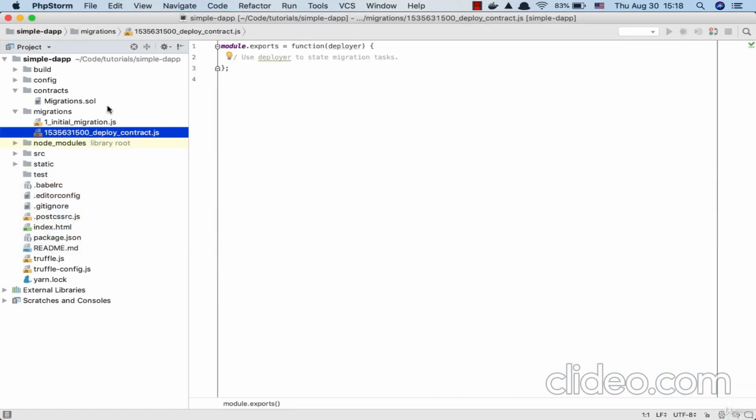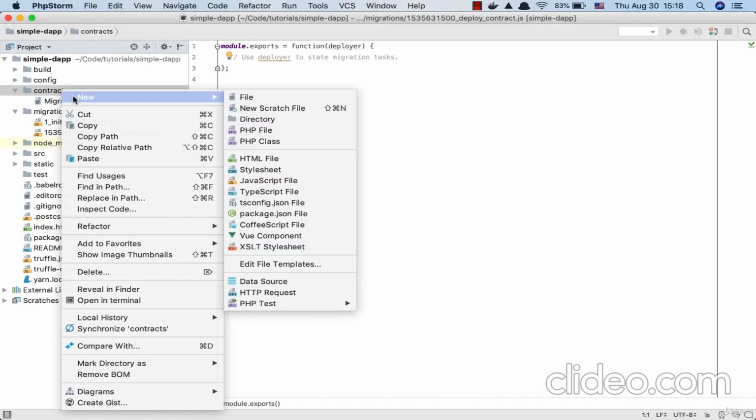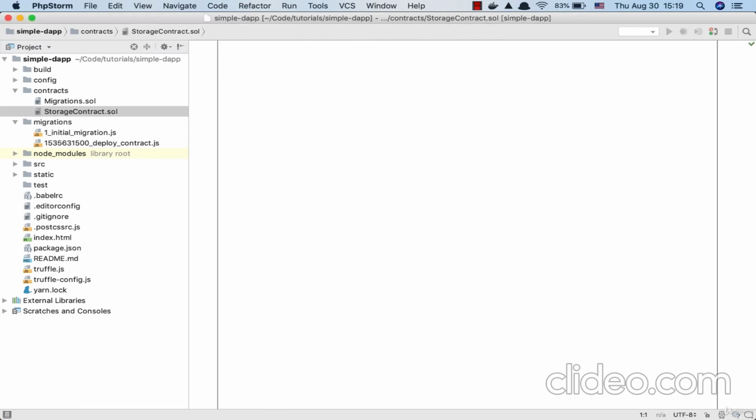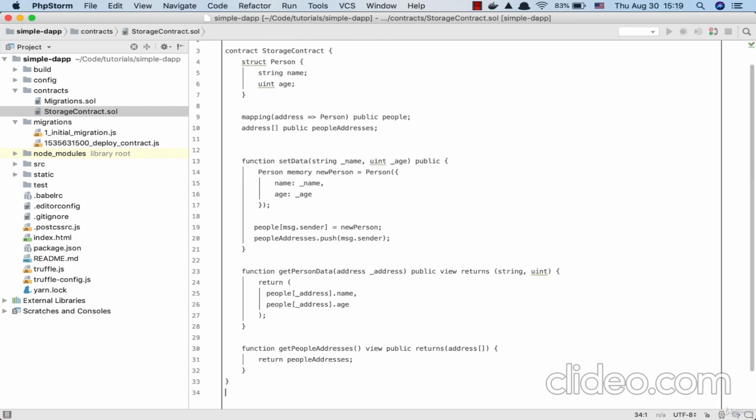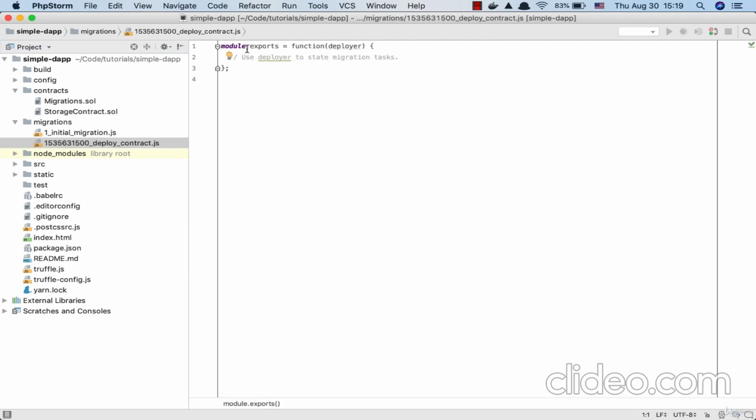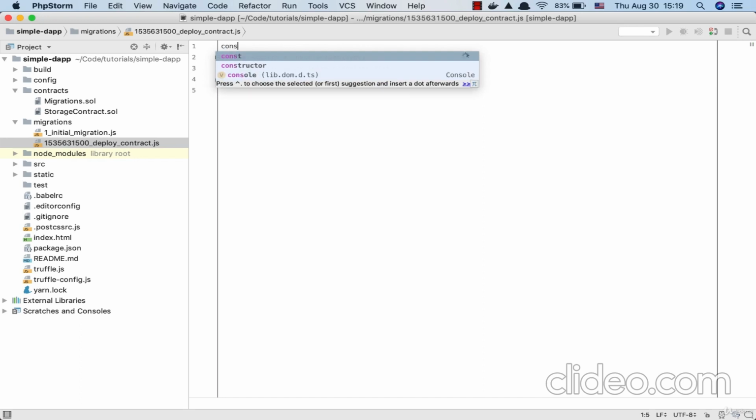I'm currently copying the contract. I'll create a new file here and call it storage contract.sol from Solidity. Okay, everything looks good, and we are going here, and the first thing to do is to import the contract, actually the artifact.